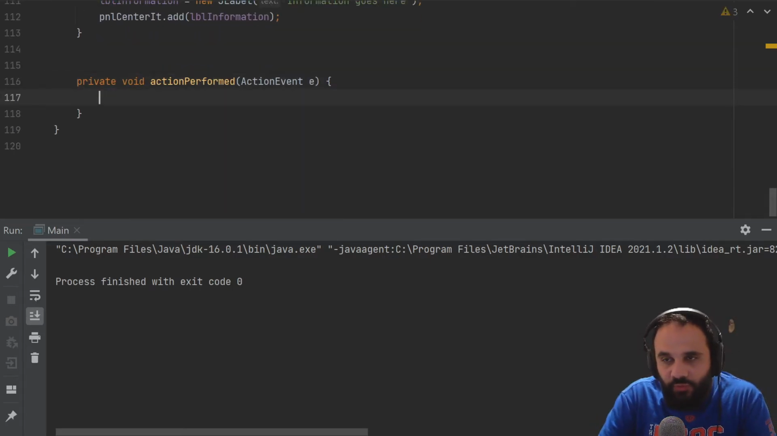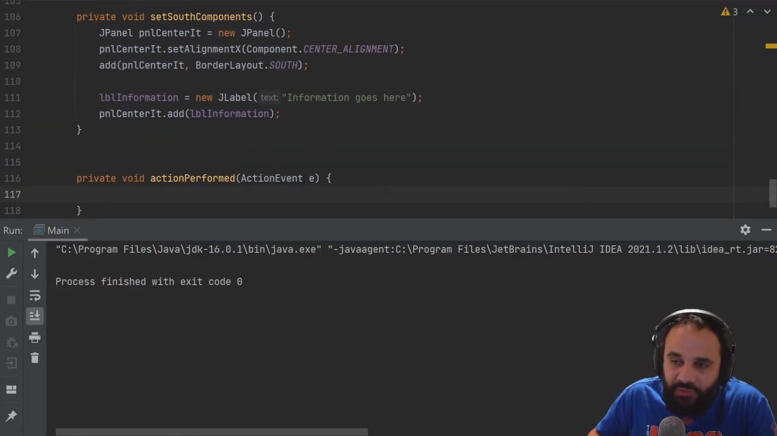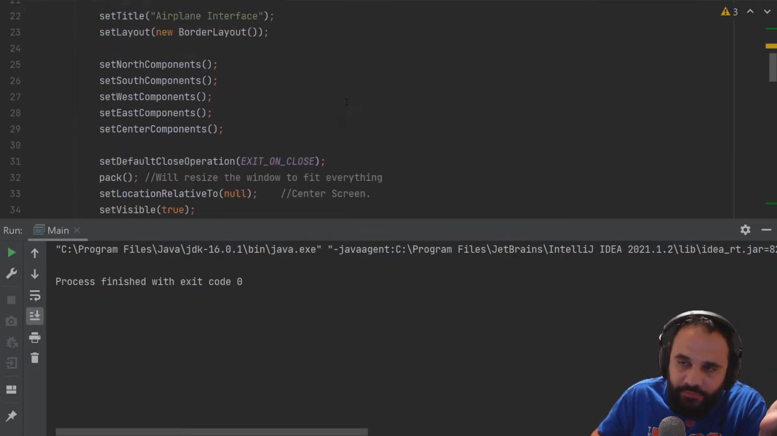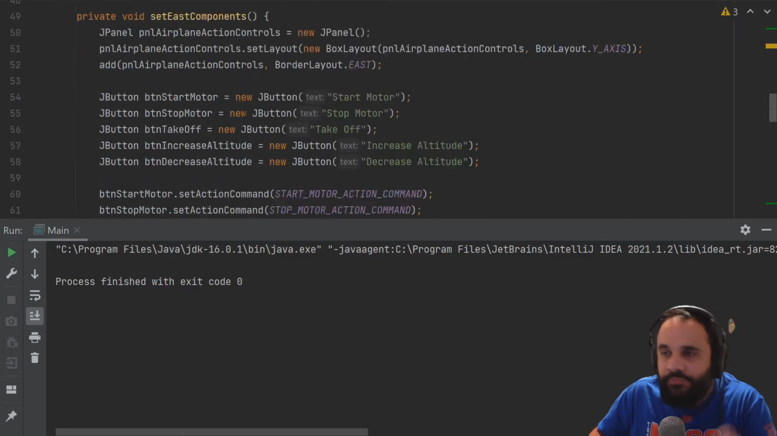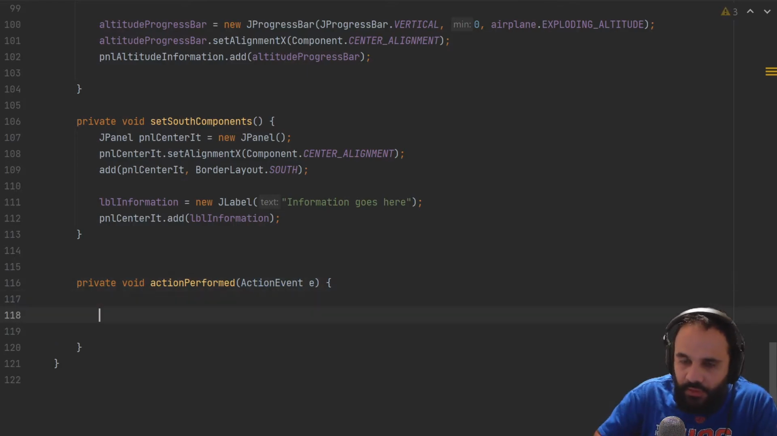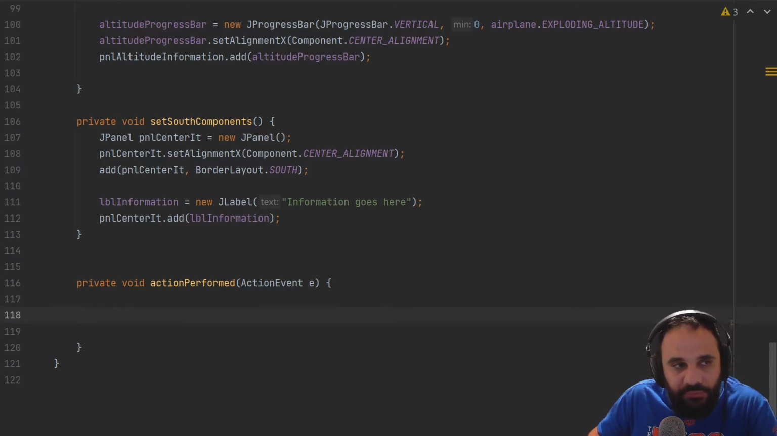So in this case, we want to do some actions for each click. Each click is going to come to us as an action event. We're going to know which one it is because of the get action command. And we could compare it to the finals that we created here. So let's get going. Now this is pretty easy. What we need to do is create a switch and put in all of those cases as we did inside our, let me just go ahead and grab it.